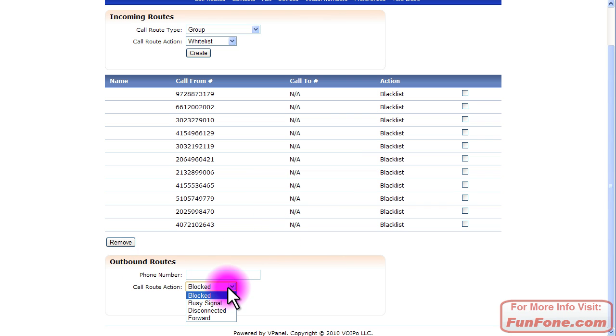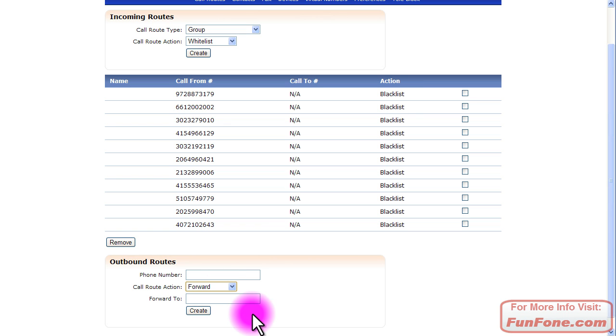Outbound routes have a number of options. The most common would be to forward it. This is basically speed dial. You can type in a 1 and have outbound calls to number 1 forwarded to a phone number you put in here. That way you just dial 1 and it speed dials to that number, and you can create a virtually unlimited number of speed dials that way.